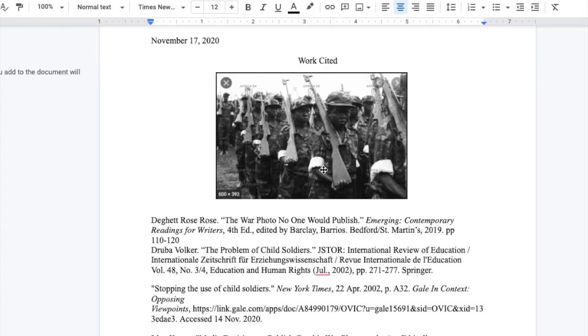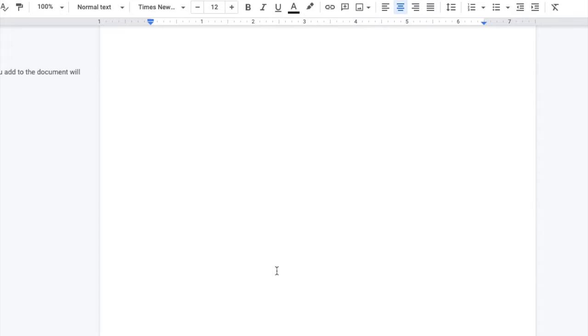Now, you see this really nice image of the Angolan child soldiers, okay? I don't want a picture in your works cited page. This is not how you cite a photograph. We'll get into that, okay? But right here below, we have a bunch of information down here that's just not correct.